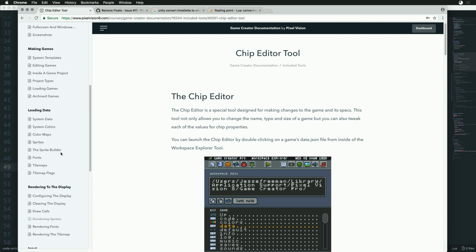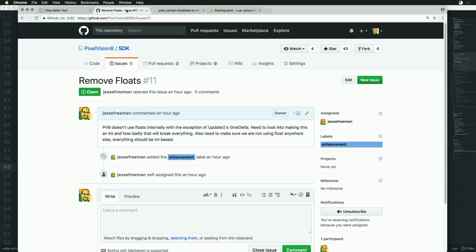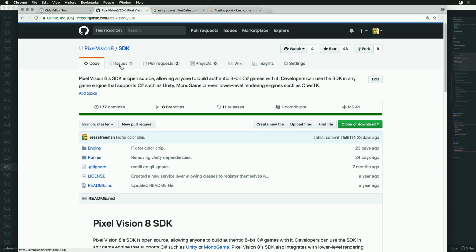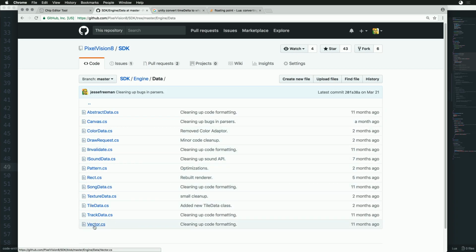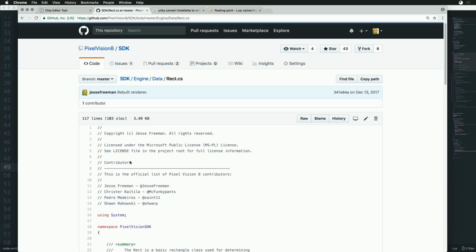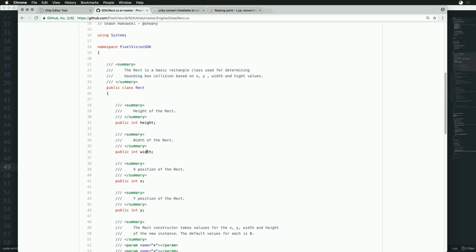Oh, and you know what? I don't even document the rect. Good job, Jesse. Let's just look at the source code. Data vector rect. It should be width. Yeah.